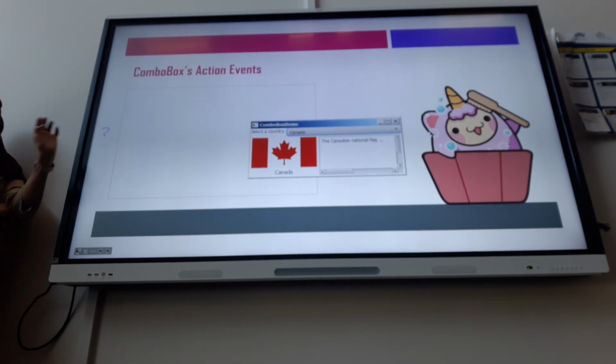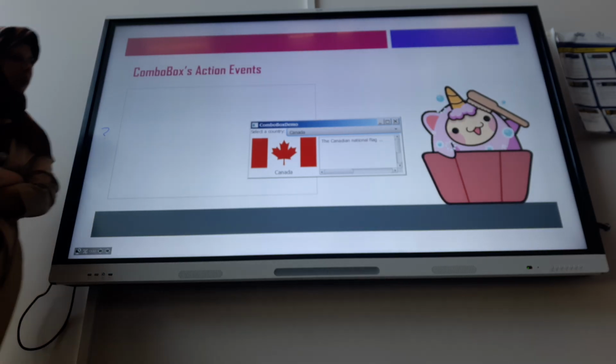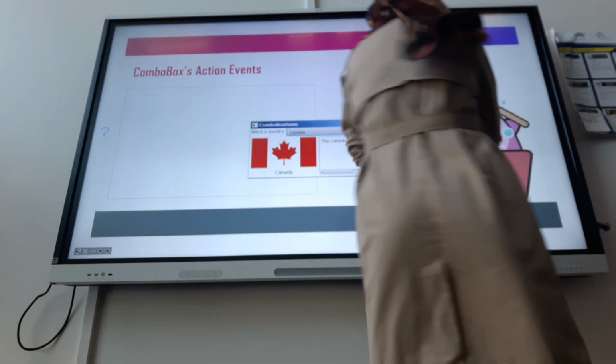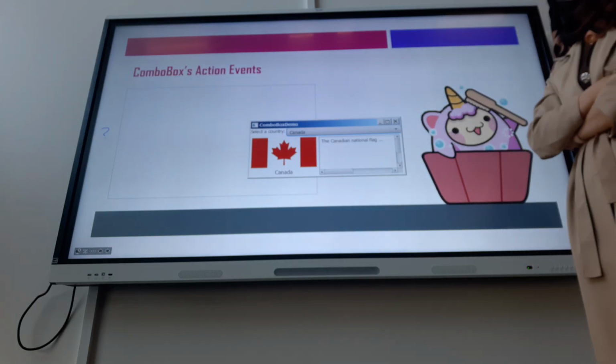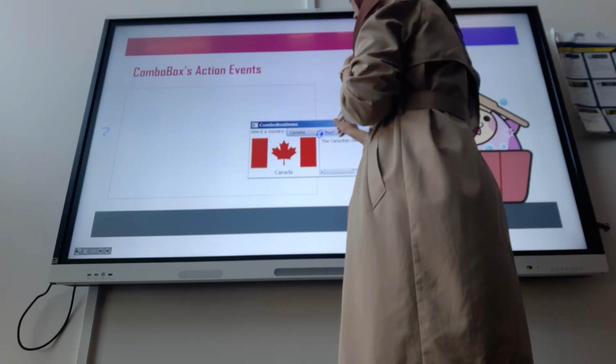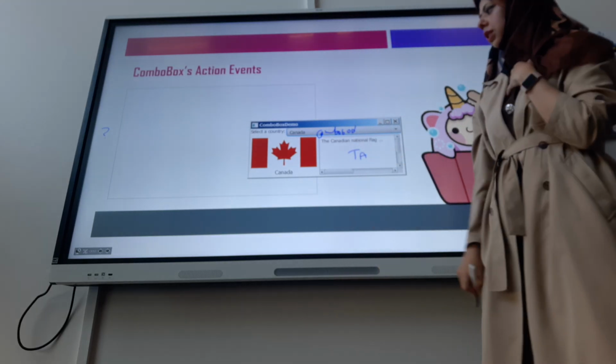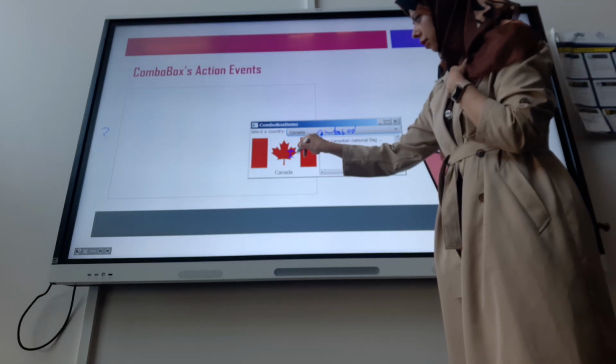Design what? A text box? Where is the combo box? Yeah, that's the combo box. Label, text area, combo box, label, image view, label.